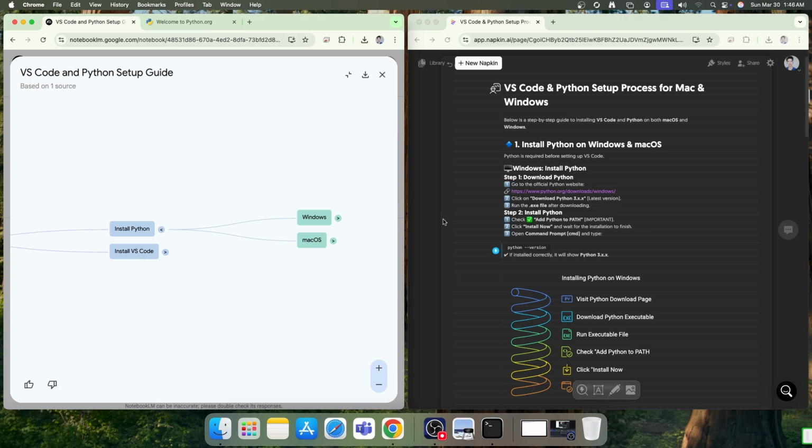Okay, so first things first, right? We need to talk about Python itself. Yeah, Python, gotta have it. It's like, VS Code is our amazing workbench, but Python is the material we're going to be shaping and molding. Exactly, the raw materials, the foundation. So we need to get that installed first. Absolutely. So let's start with Windows.